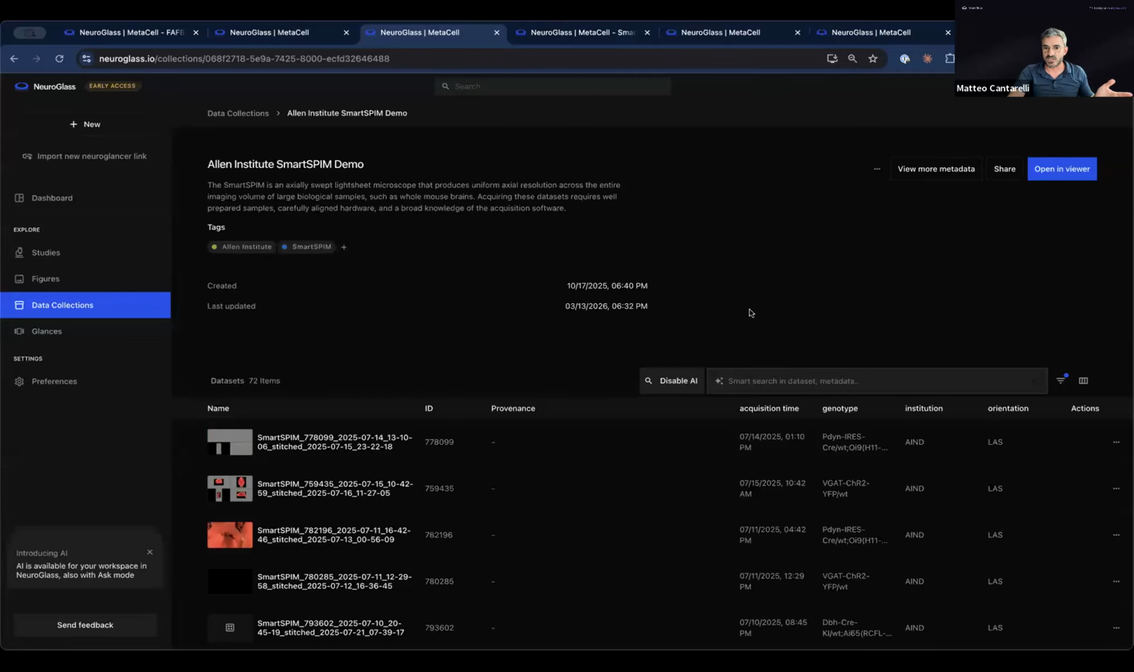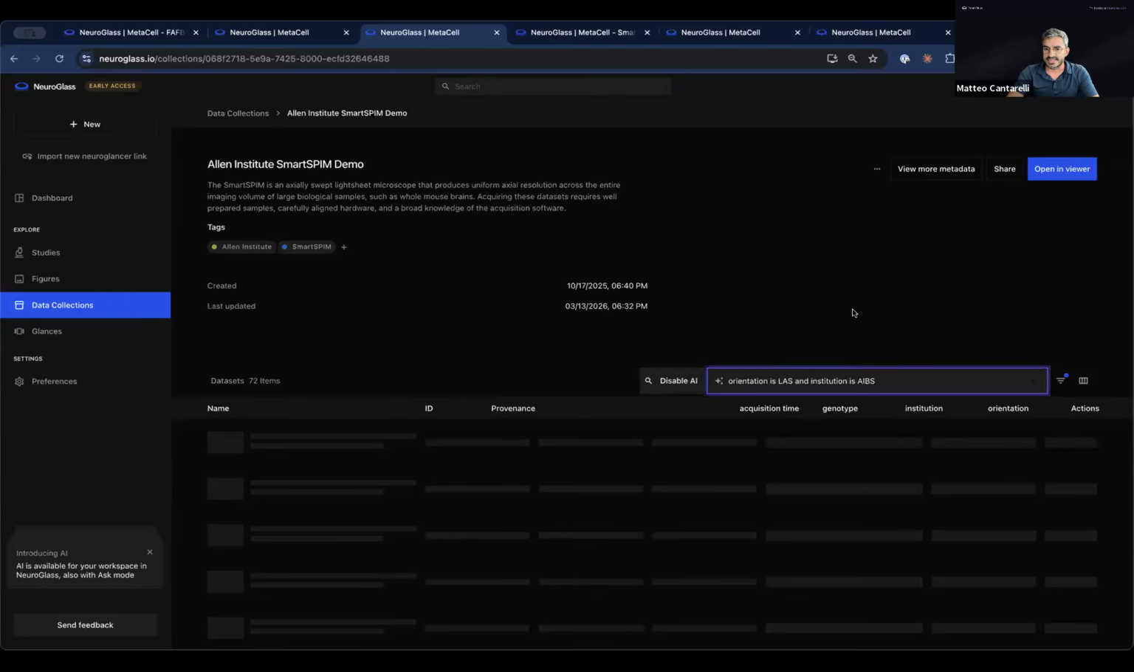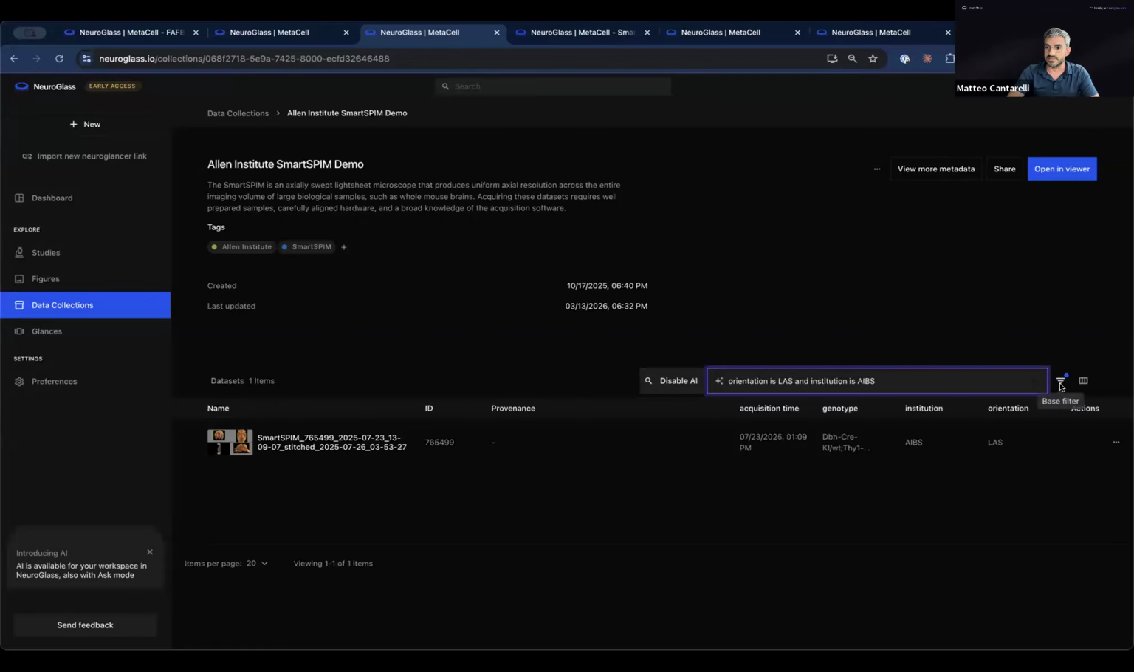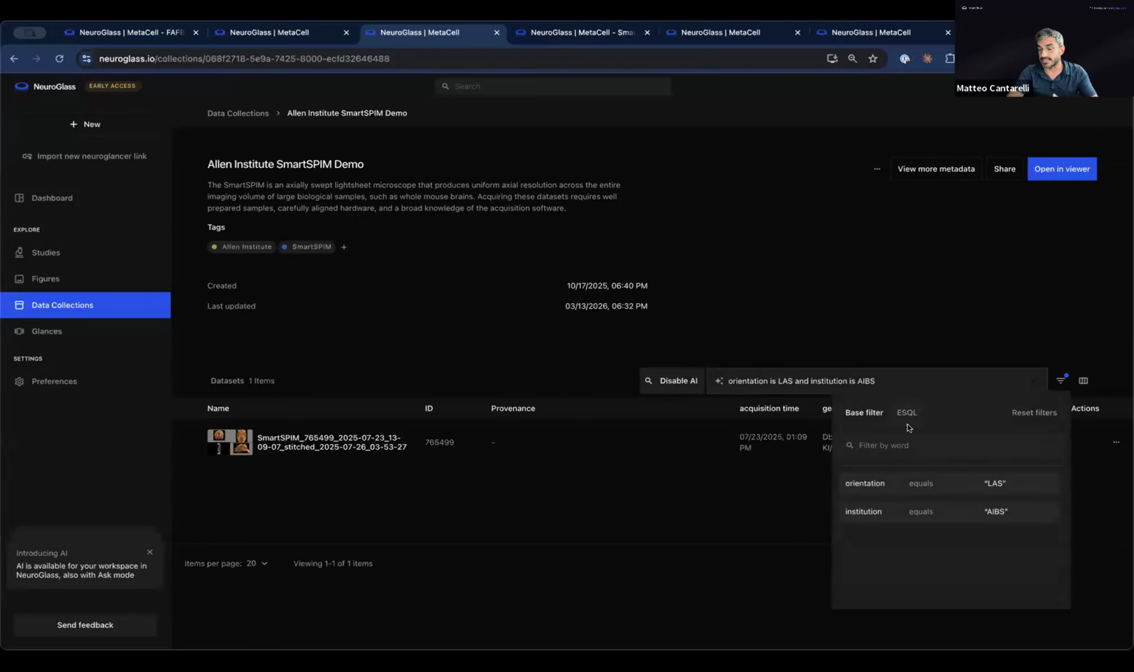These metadata can also be searched. Also with AI, you can come here and say, okay, I want to find all the data sets in which orientation is LAS, for instance, and institution is AIBS. So you can use natural language for filtering, and what NeuroGlass is doing is essentially building a filter that can use this.